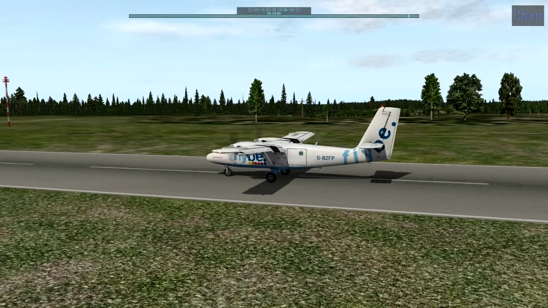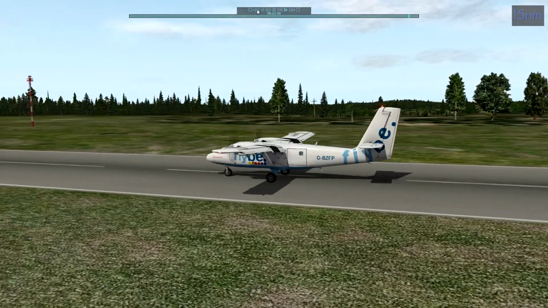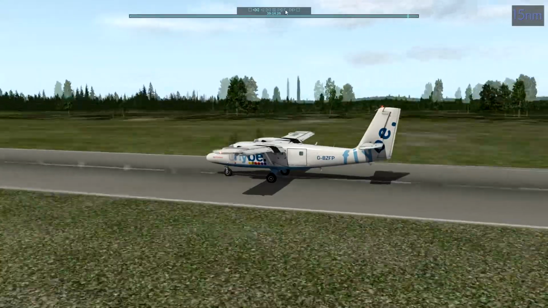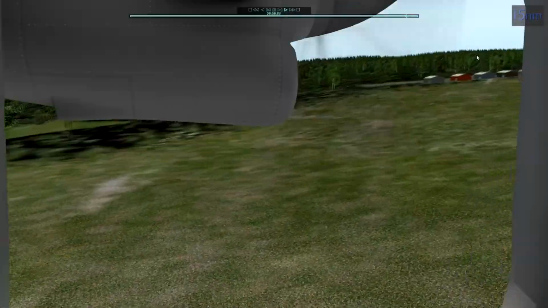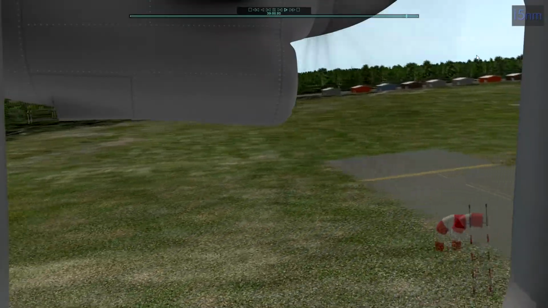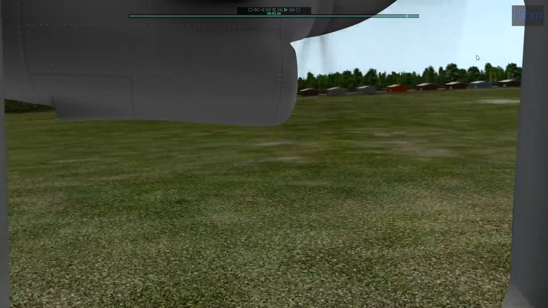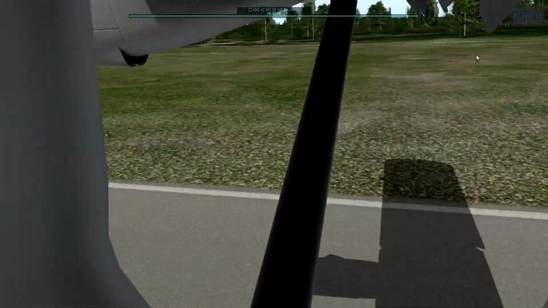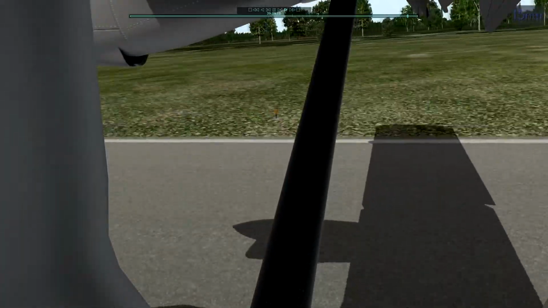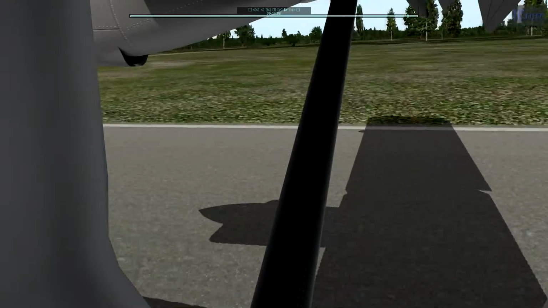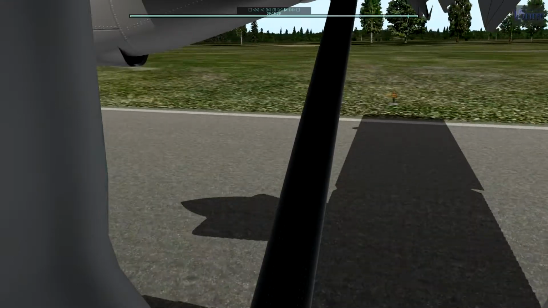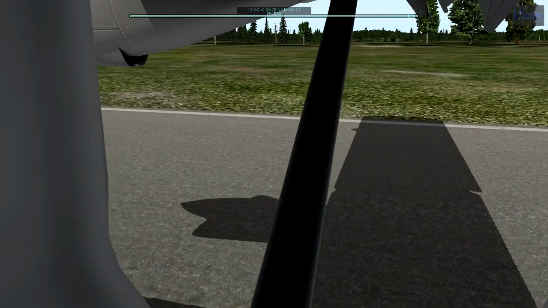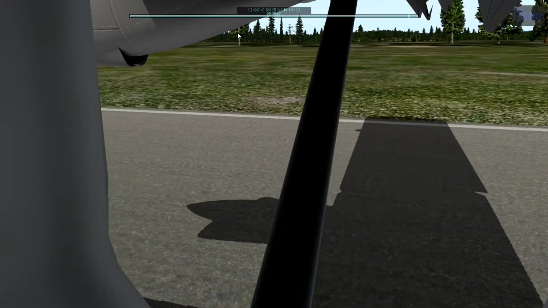And stop in a hurry. Yeah, we didn't use much runway at all, did we? Actually, let's do that one. There we go. Not bad. Watch those trees, look at that. We barely passed the trees.